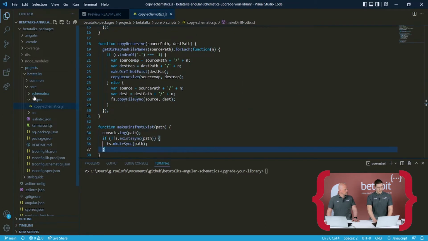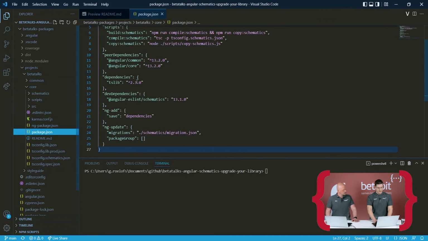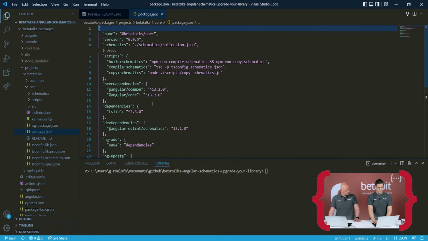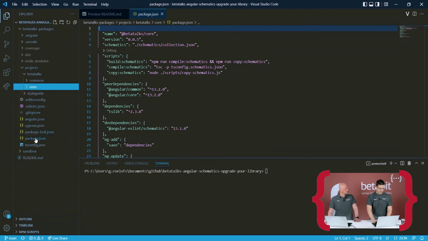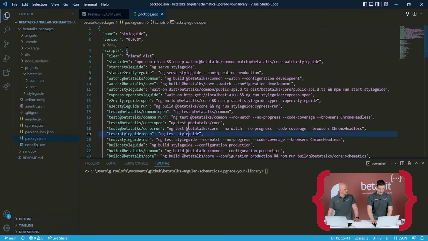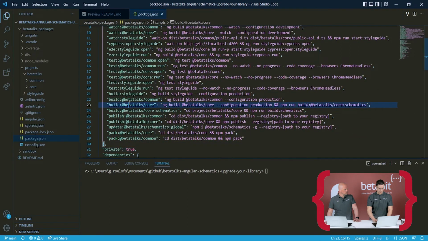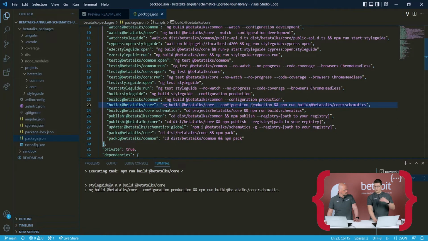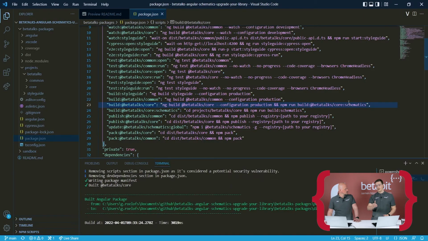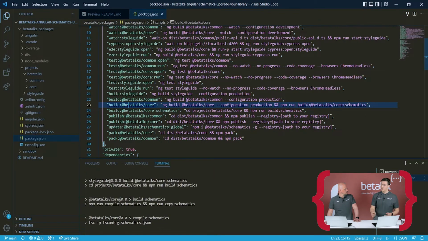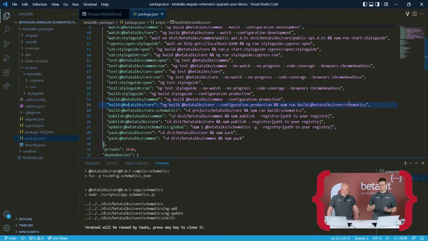When we're building a library, I need to look at this package.json and find my build scripts. I'm going to execute two things. I'm going to build my library, so compile, and then compile my schematics and move these schematic files to the distribution folder, because the distribution folder is going to get published. That's the package that you actually send out there. So that's done.